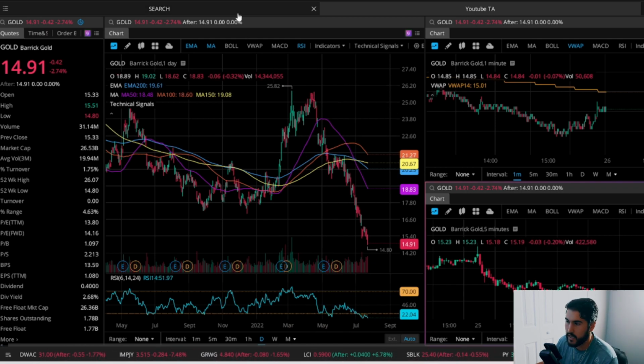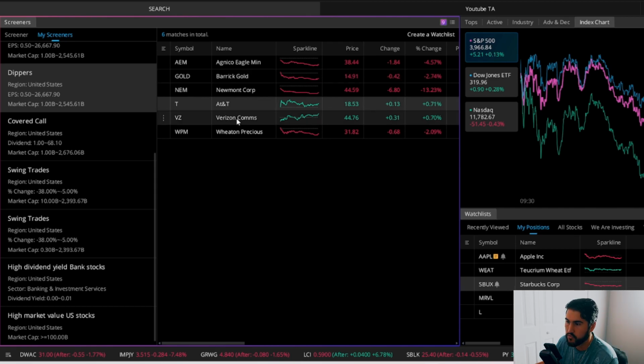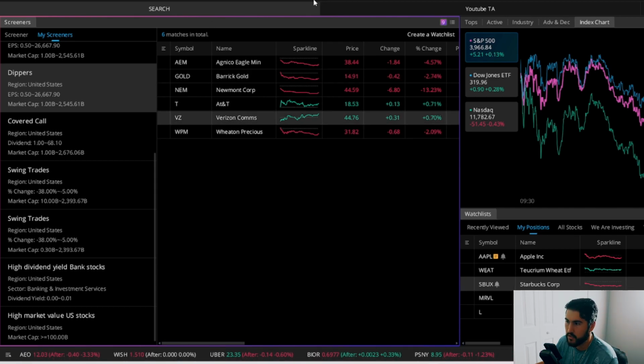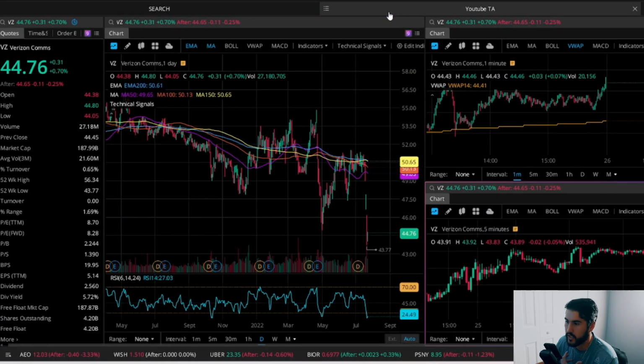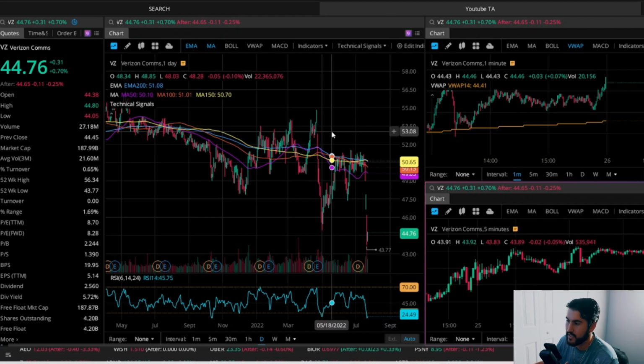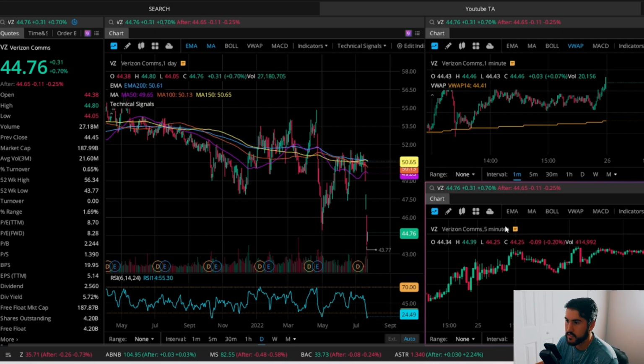Heading back to the search tab, you can quickly go through stocks just by clicking on them. For instance, I currently have a trade on Verizon right now, thinking that the stock is going to rebound. It's a short-term trade. Today, the stock was up 0.7%. In after hours, it's down 0.25%.